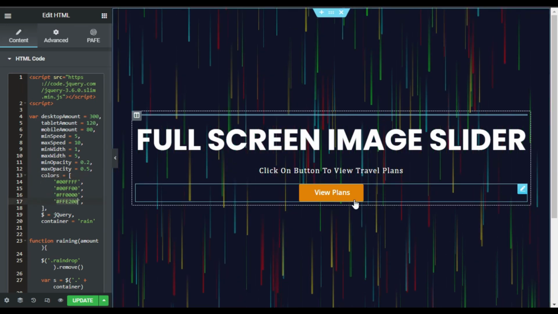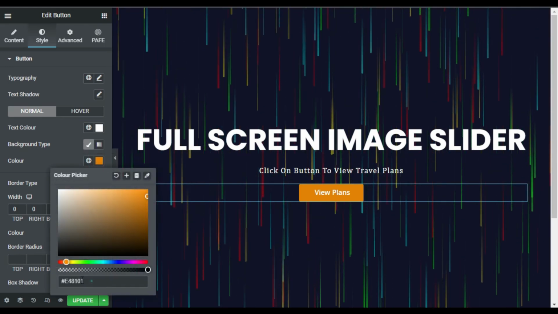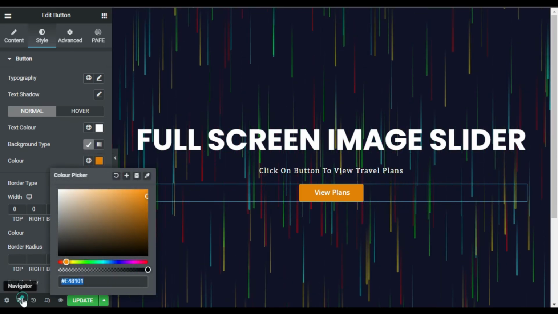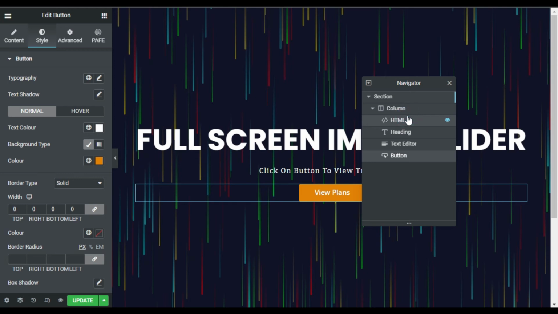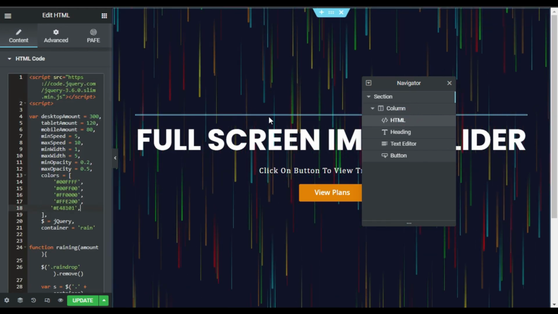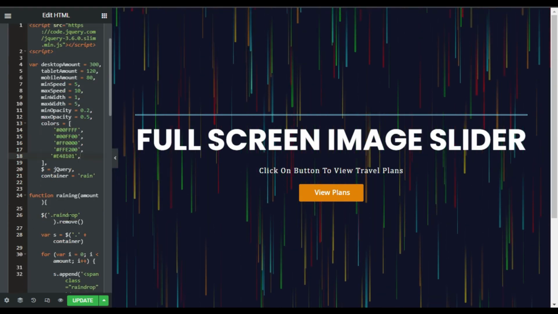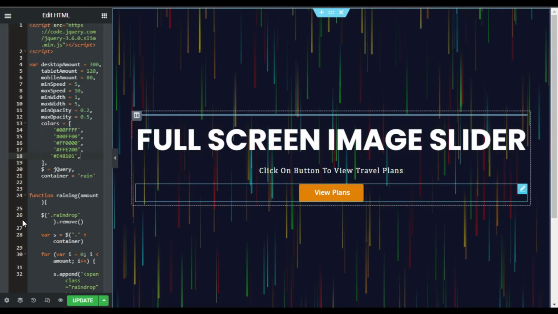Let me add this color, so I will go to this button and here in the color I will copy this color. I will open navigator and go to HTML code and I will paste code here. Now you can see these orange color drops was added in this. You can add as much as color you want. Now I am done with that, just I will update the page.